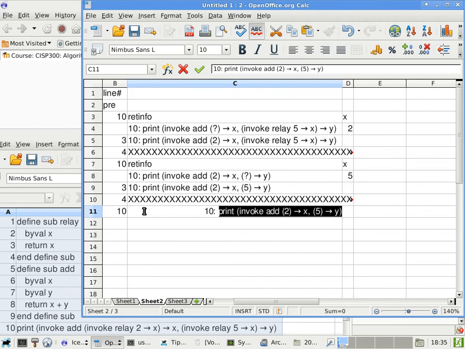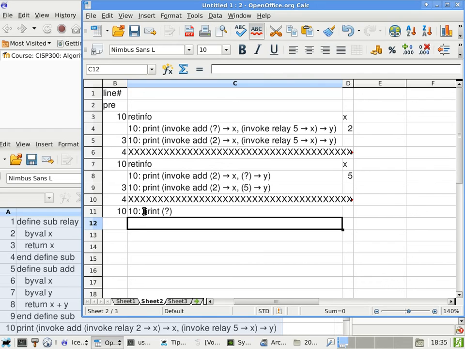Since it is also returning its own value, we have to do exactly the same thing. We say print, but this time invoke add. The entire invocation of add is replaced by a single question mark because we are taking care of invoking add in this case. Are we doing okay so far?